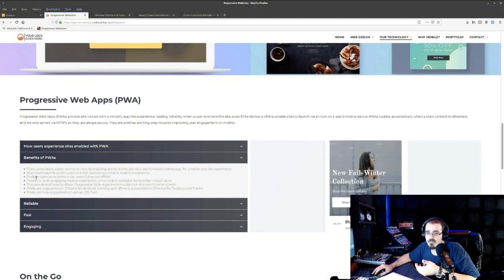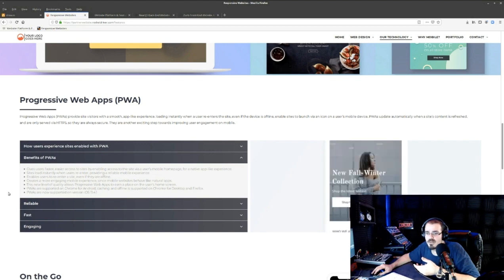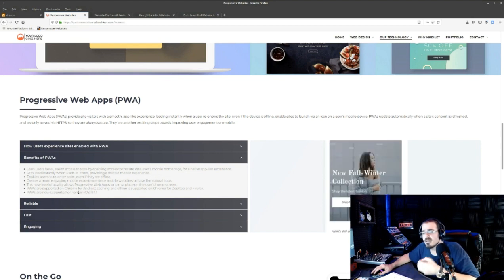Sites load instantly, enables users to re-enter a site even if they're offline, which is something that can be a real benefit for certain types of sites. Creates more engaging mobile experiences. PWAs are supported in Chrome and Android. PWAs are now supported in iOS 11.4.1.